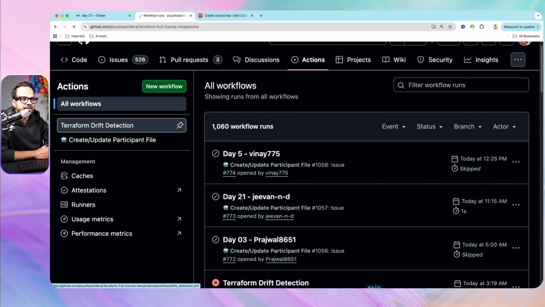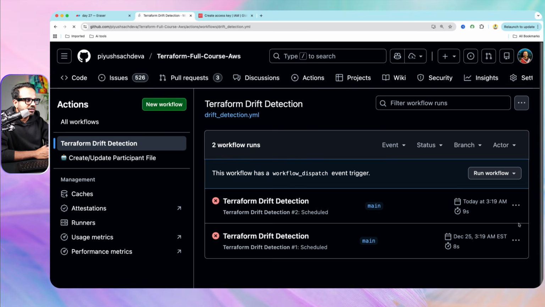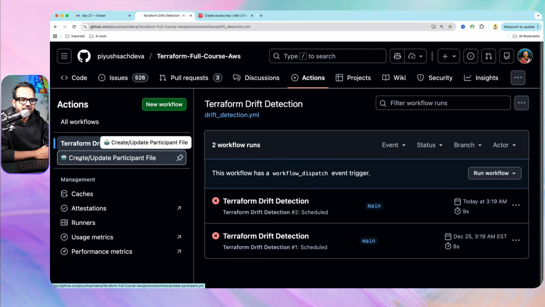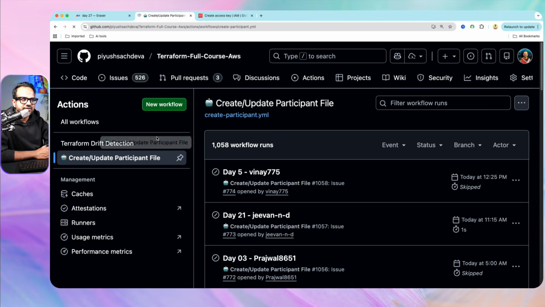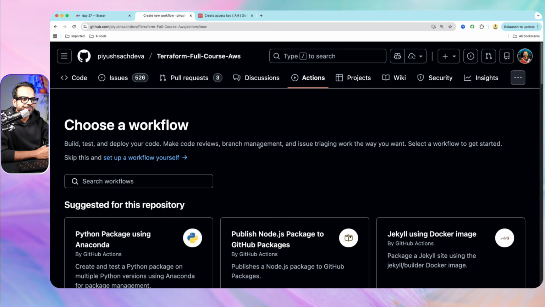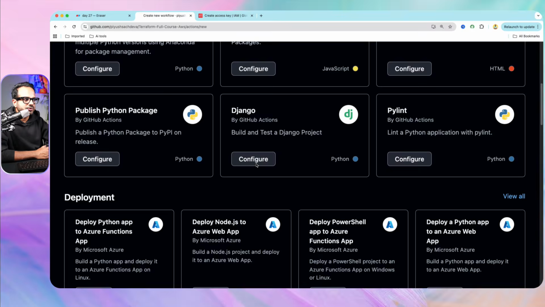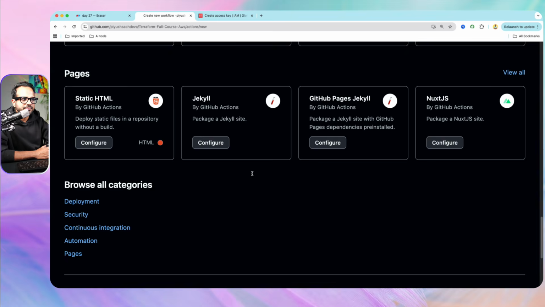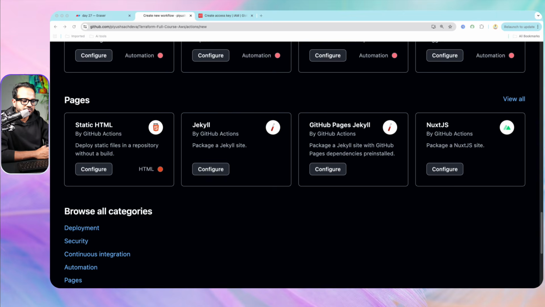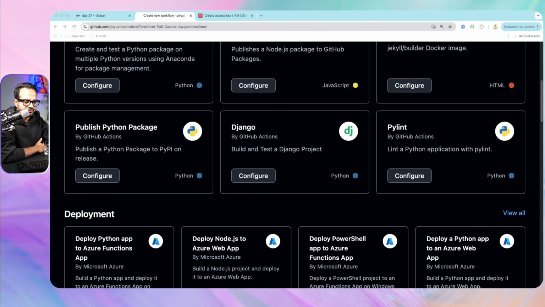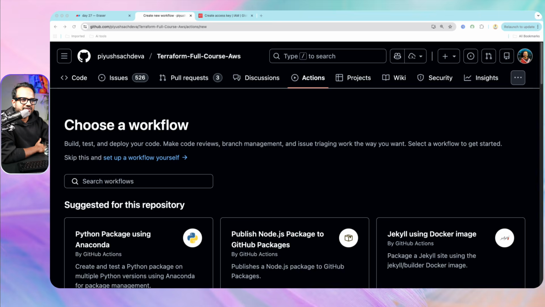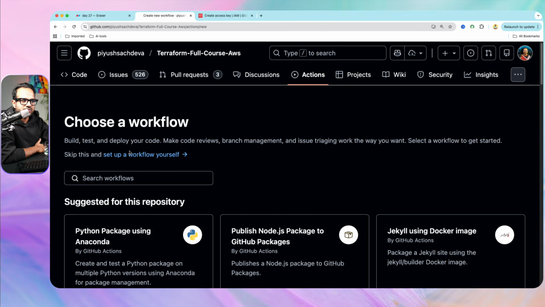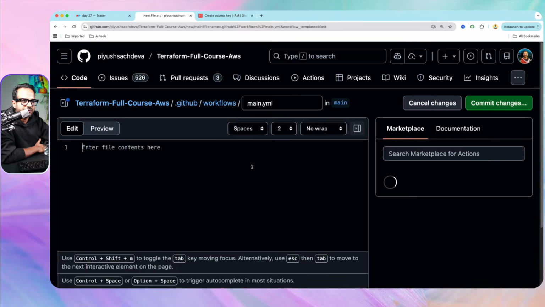And if we go over here, no, this is not the one, and this is not the one. So we need to create a new workflow. Okay, yeah, actually we already have the file. So let's see if we need to set up like this, or how do we need to do.